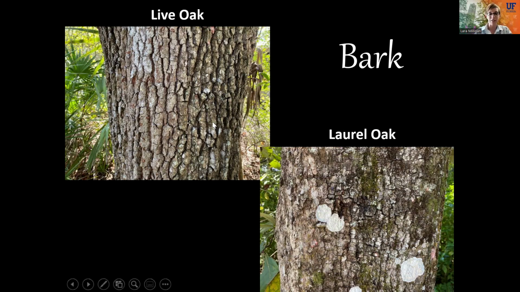So on the left is the bark of the live oak, which is very, very rough, deeply fissured or deeply furrowed, we like to say. Laurel oak, you can see it's broken up, but it's generally speaking much smoother bark, kind of more shallow fissures compared to that of the live oak.